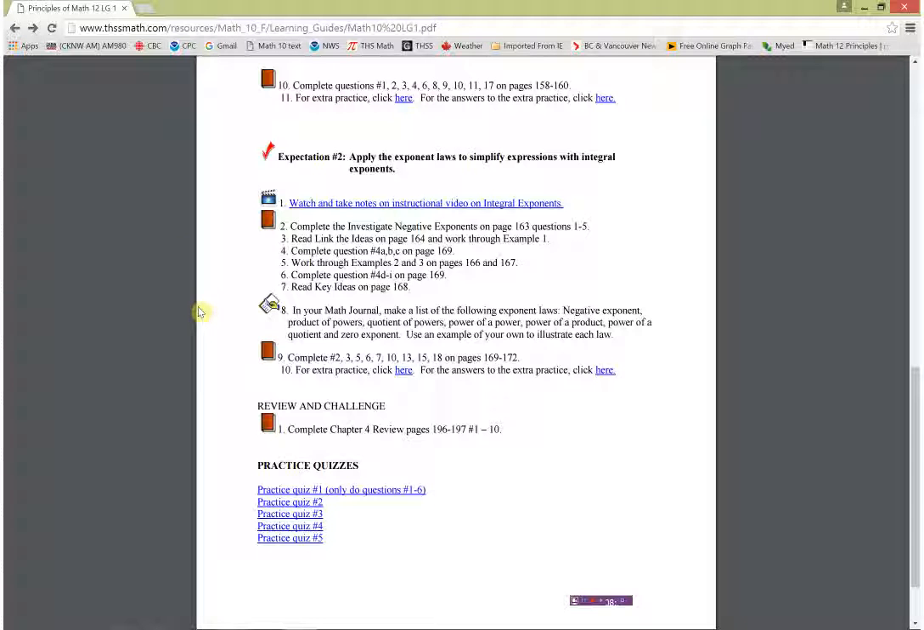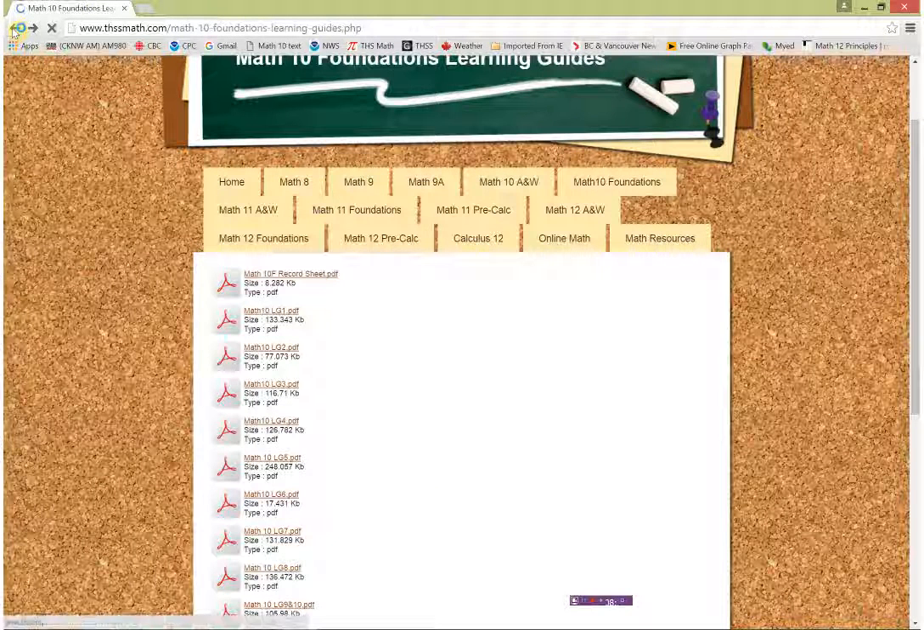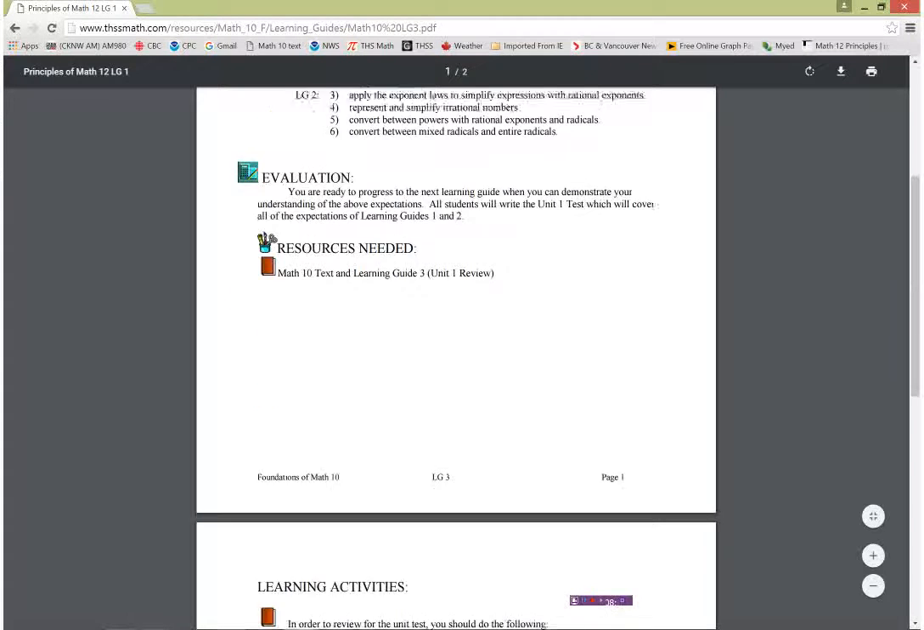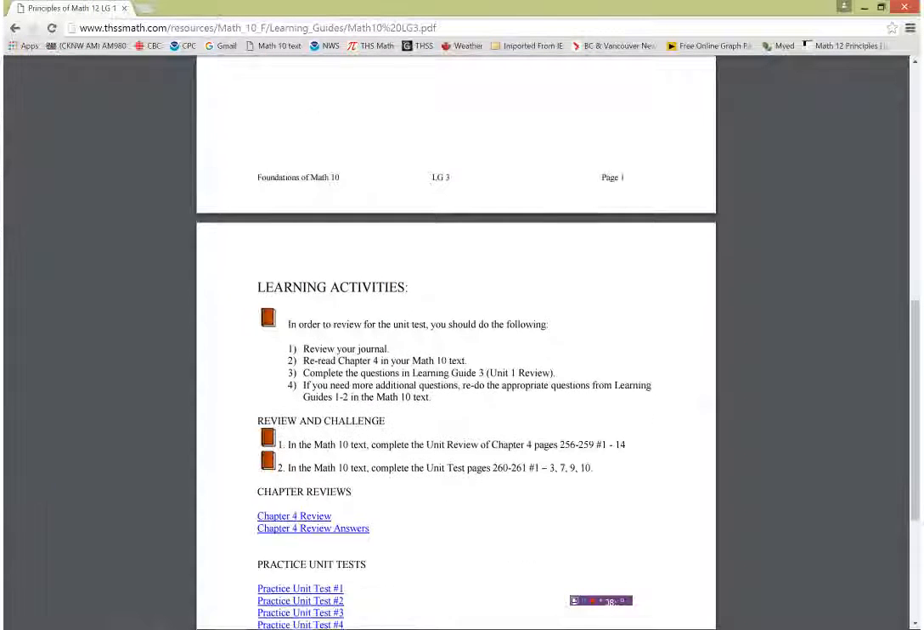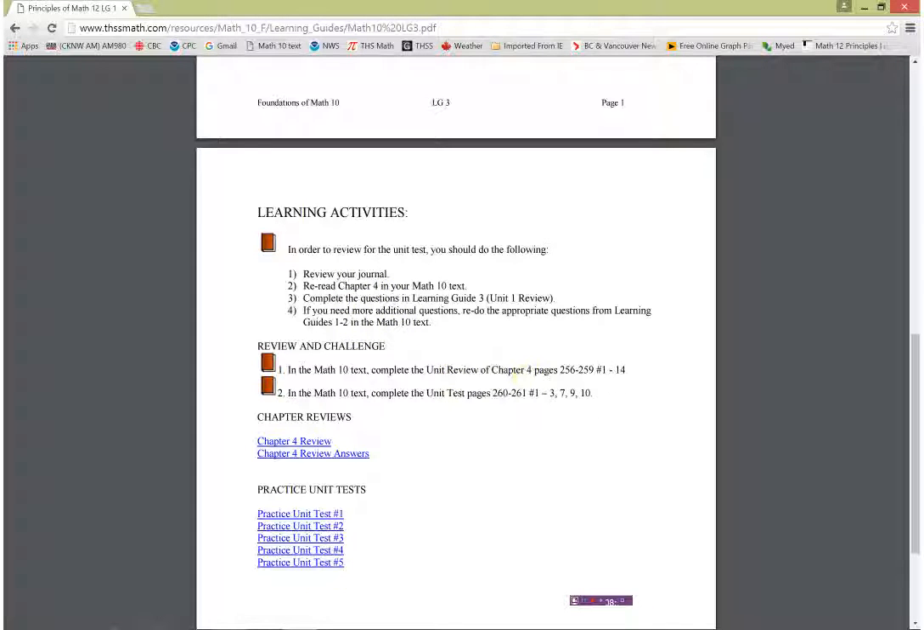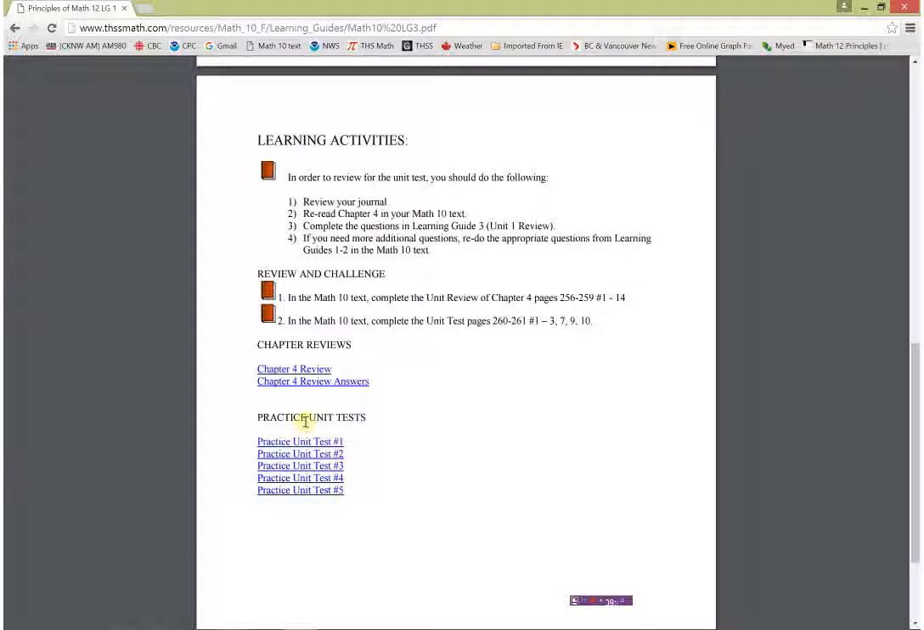Now, when you're ready for the unit test, I'll just go back here. So that was Learning Guide 3, I believe it was. So Learning Guide 2 is here. After you've done 1, you'll go to 2. Learning Guide 3 was the unit test, right? Yes. All right, so for those, you can see there's not a whole lot of stuff to do because it's all reviewing. So here's some things you can do. Here's some review questions in the textbook. Or if you want, there's some practice unit tests you can do, whatever you would like to do to review.